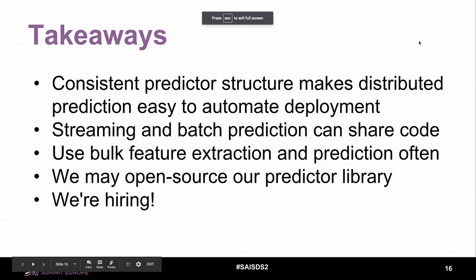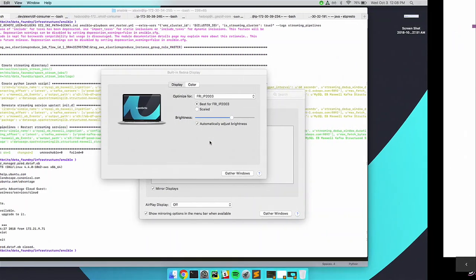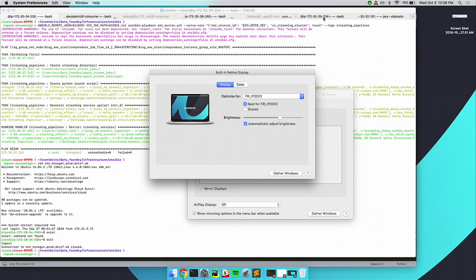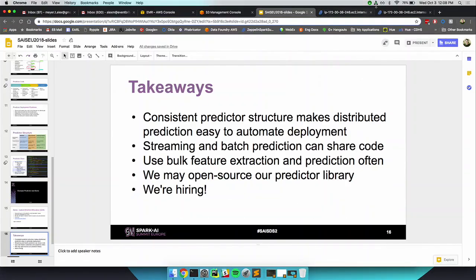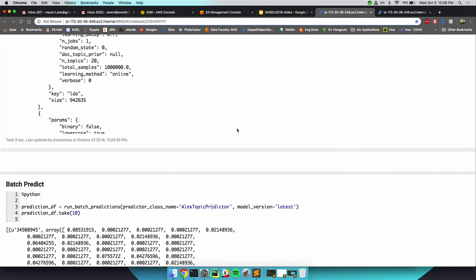OK. I was going to use a takeaway slide, but I don't like it. I'm going to use, is this what you just had open? Nope. Back where you were. Thank you. OK, so the takeaways.